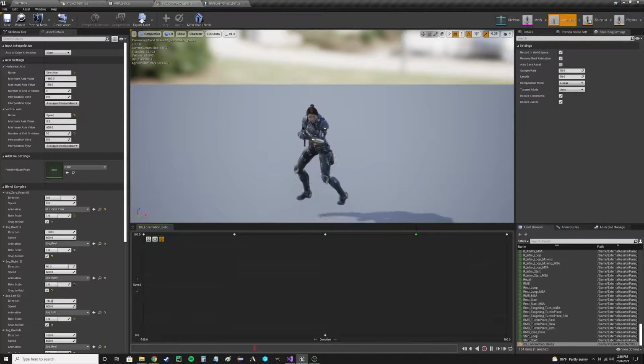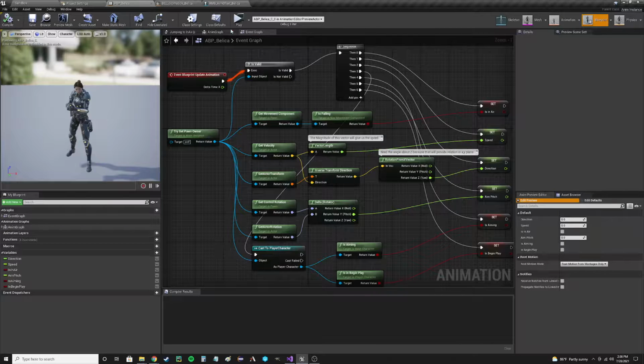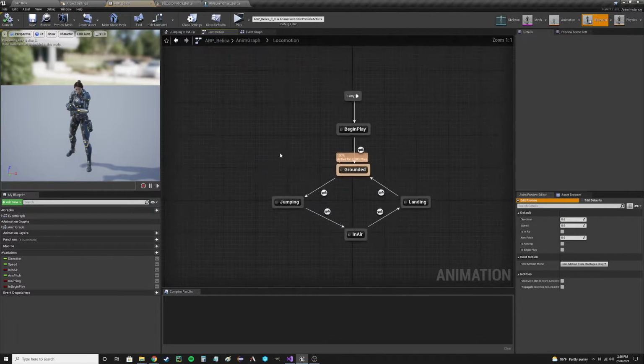When we are in the positive 90-degree direction, we are moving to the right. At negative 90, we move to the left. At negative or positive 180, we move backwards. I then take this blend space and use that to create our locomotion state.